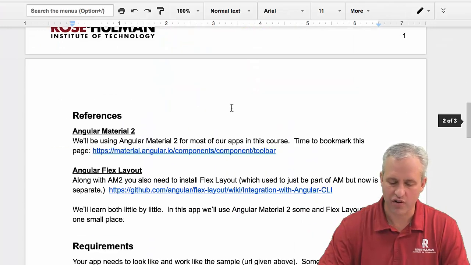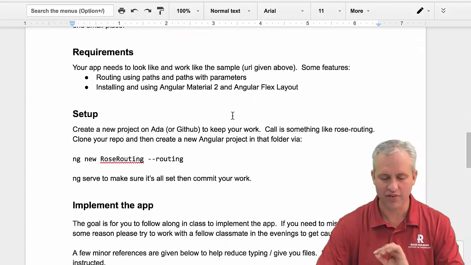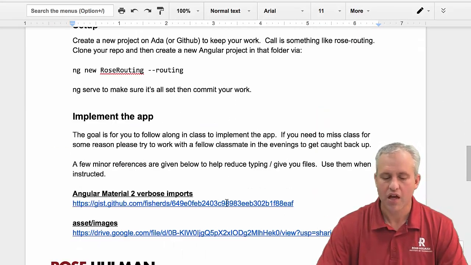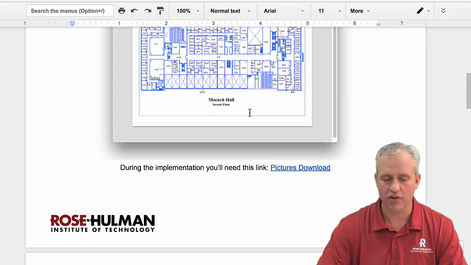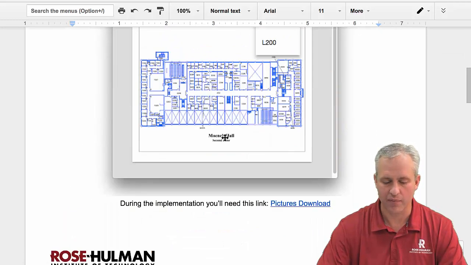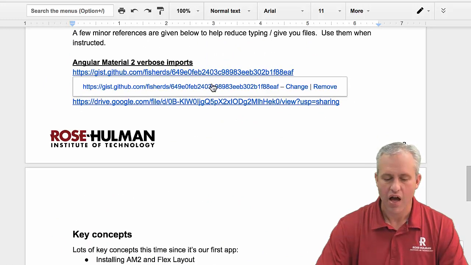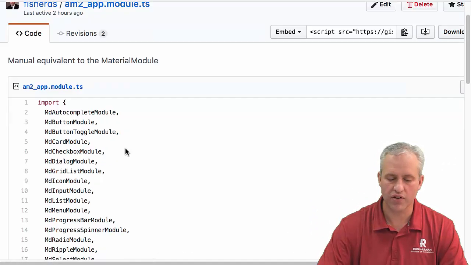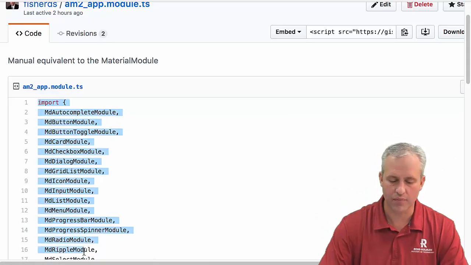So I'm not going to quite show you how to do it right, but I'm going to show you how you can do it that's closer to right. I'll put this link above the video, but it's also in the little documentation about this app. This is the verbose imports. And here's what you could do instead.